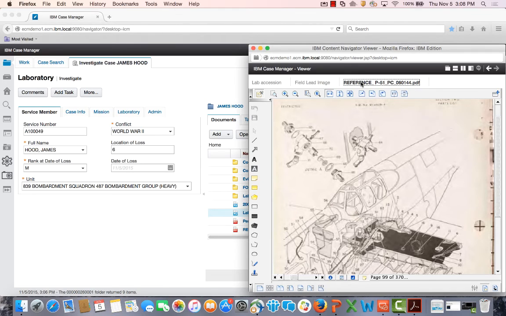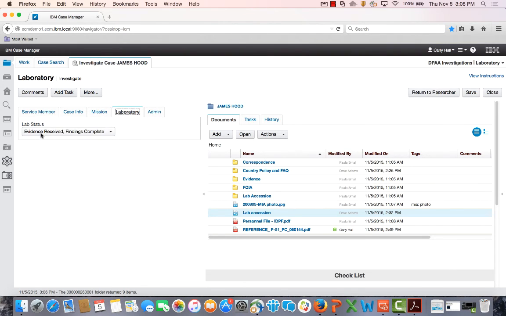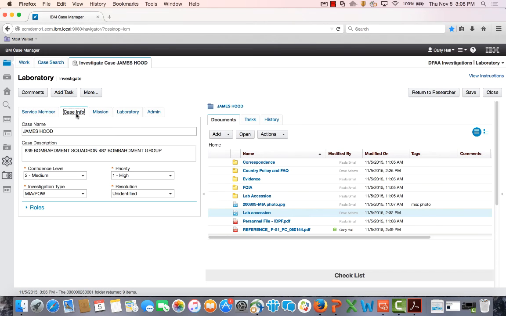Once her review has been completed, she can indicate her findings in the case information. So we'll move back to the Laboratory tab and indicate that both the evidence had been received and the findings are complete. Once that's done, she can update the case information and indicate that the resolution of the case is going to change now from unidentified to identified, and now return the case to our researcher.